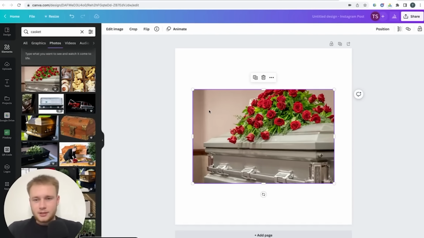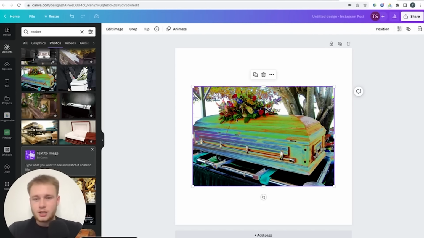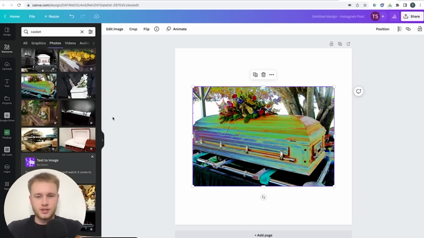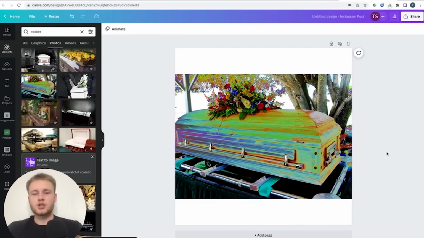So I could use something like this, for example. Could use this one. I really like this one. This is the one I'm going to use, but I'm going to show you guys a couple more examples. And the reason that I like this image so much is if you look at it, it's very bright and it's very attention grabbing. So when I look at this image, if I'm scrolling through Facebook, honestly, this is the first time I've ever seen a rainbow casket. So if I see this on Facebook or Instagram, it's going to catch my attention, right?